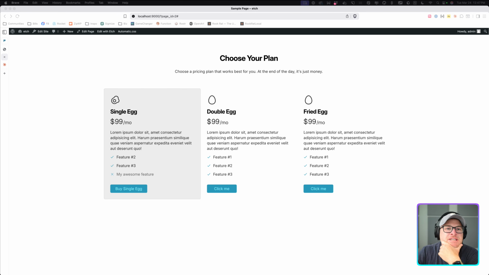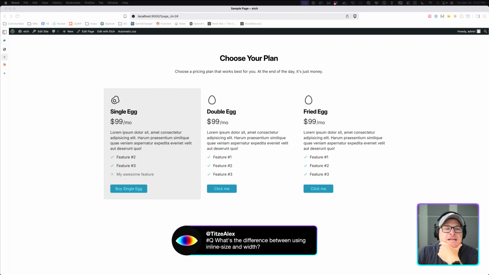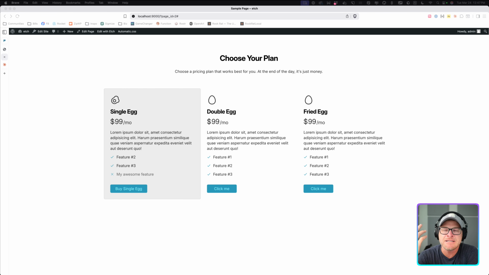What's the difference between using inline size and width? Inline size is a logical property, and it works for when a site is going to be accessed with right to left languages. If you do a margin or padding and you say inline end instead of left: if you say left, it'll always be on the left. If you say inline end, it'll actually change its direction based on the reading direction of the language. So it's a lot more flexible. It's the new standard essentially.